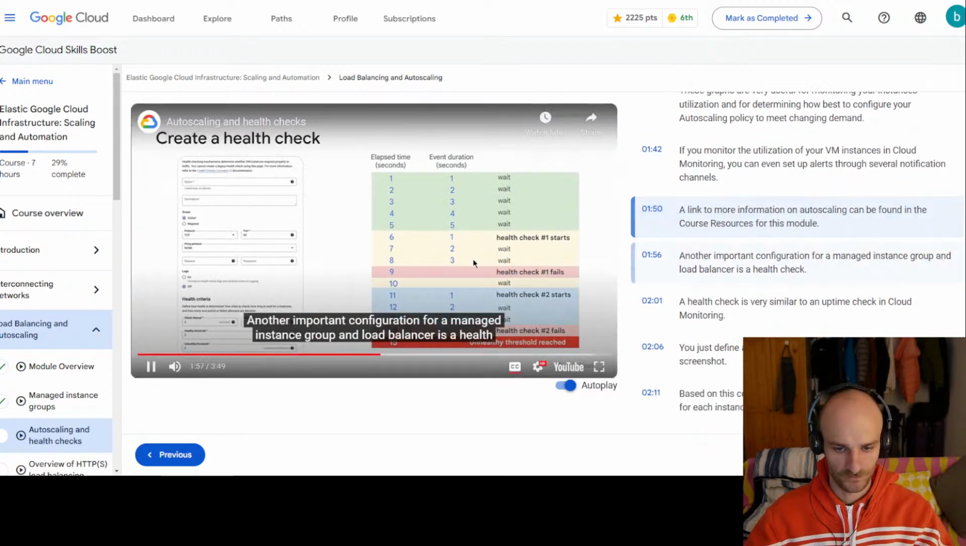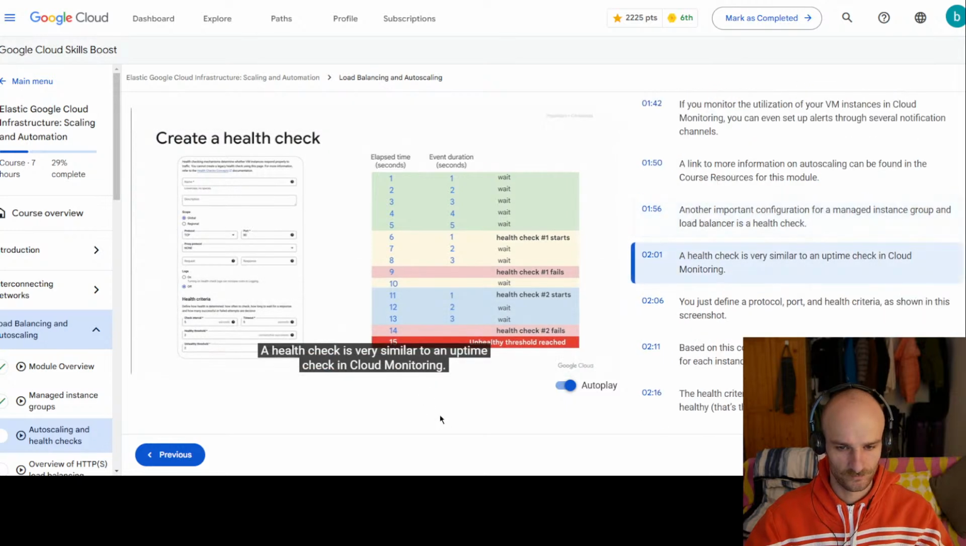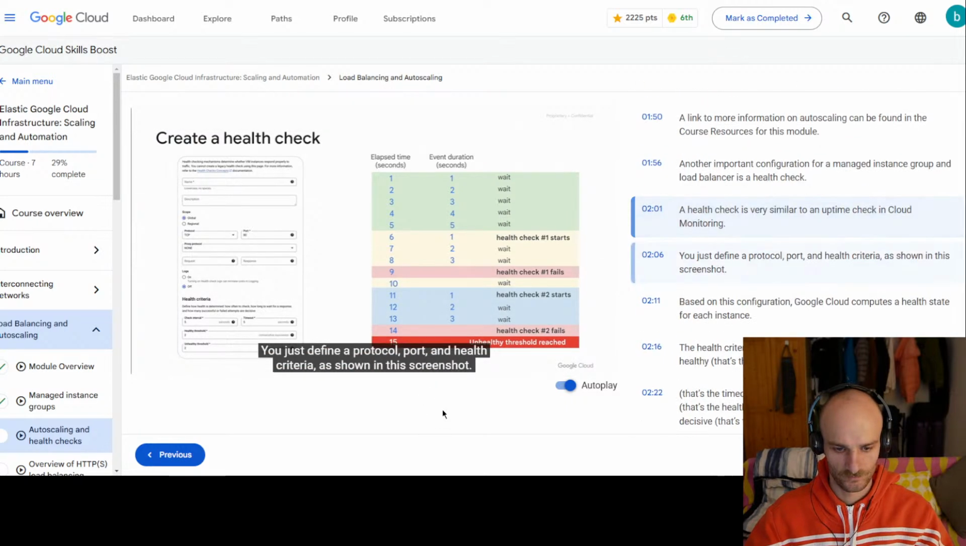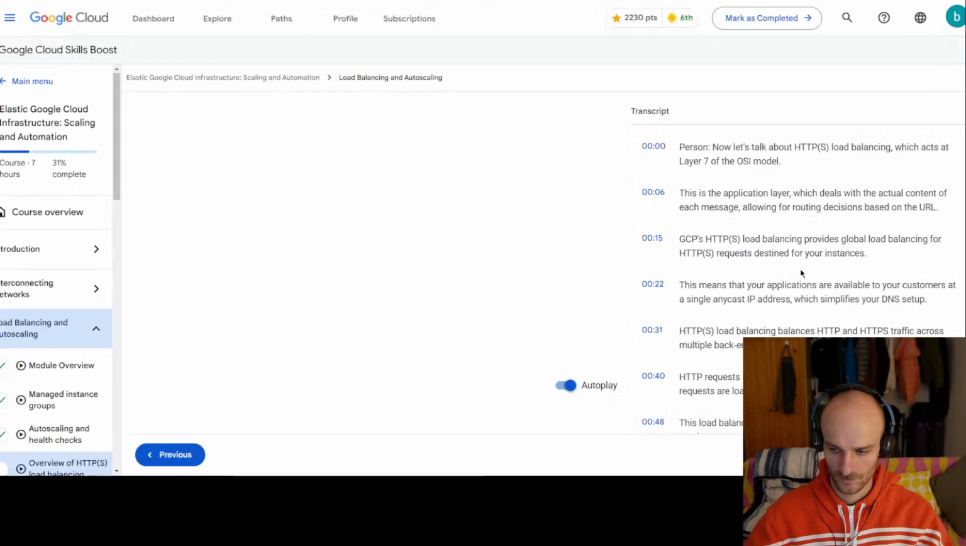Another important configuration for a managed instance group and load balancer is a health check. A health check is very similar to an uptime check in Cloud Monitoring. You just define a protocol, port, and health criteria, as shown in the screenshot. Based on this configuration, Google Cloud computes a health state for each instance.